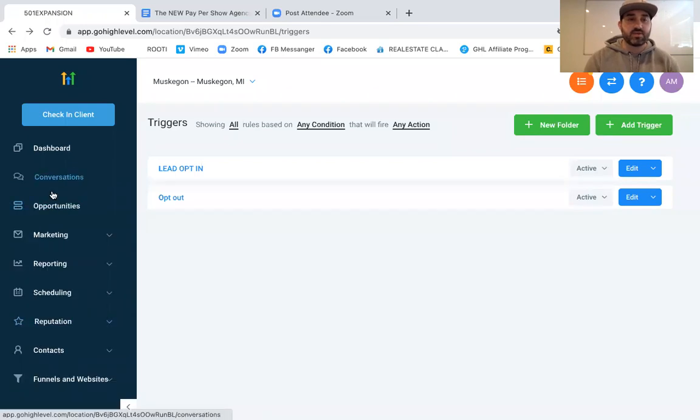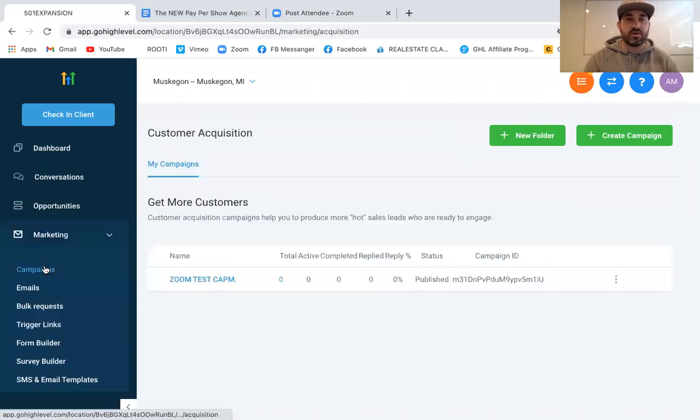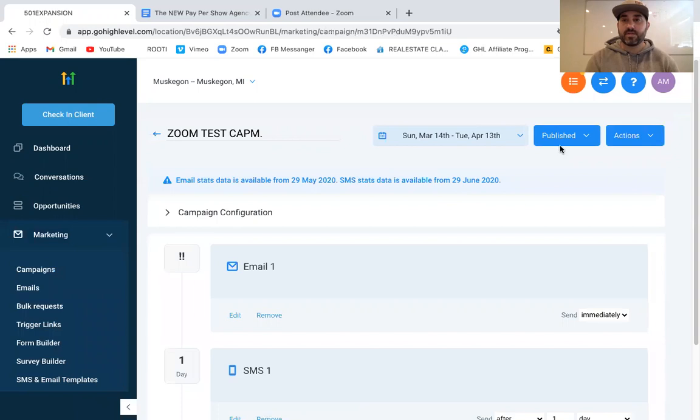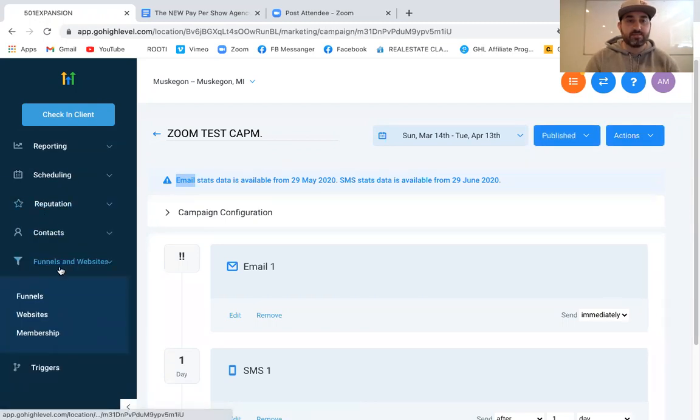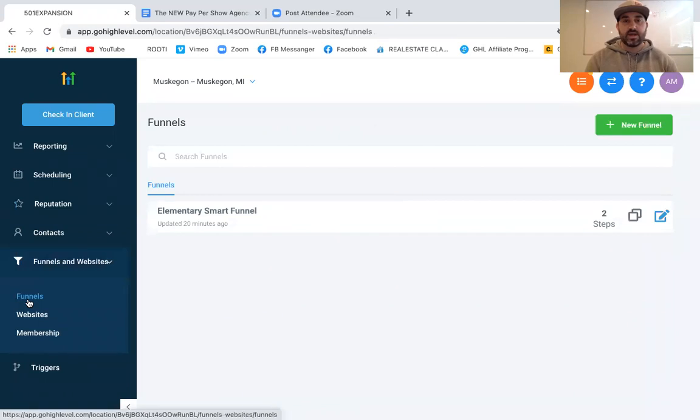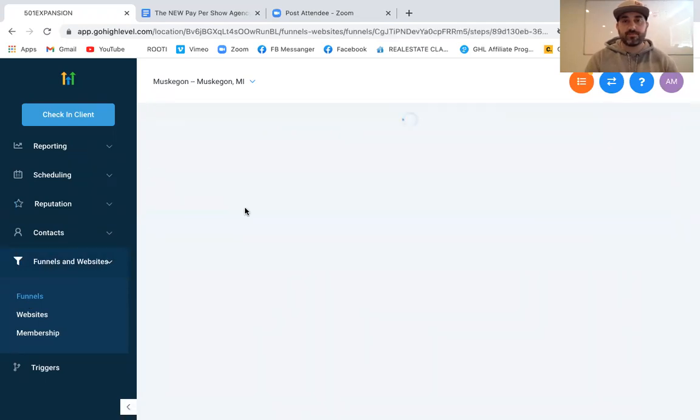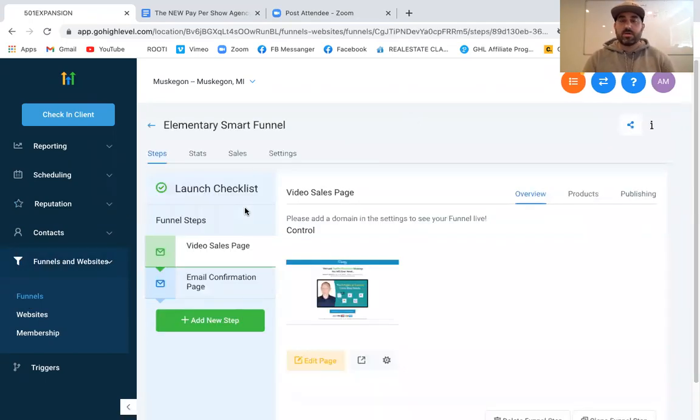One thing I want to do is go back and make sure that my triggers are active and that my campaign is active. So it is published. Boom. Excellent. So now I'm going to go back and test that it actually worked. Now, I'm going to ask the glitch gods to make sure that when I do this test that it actually works, so this isn't embarrassing.